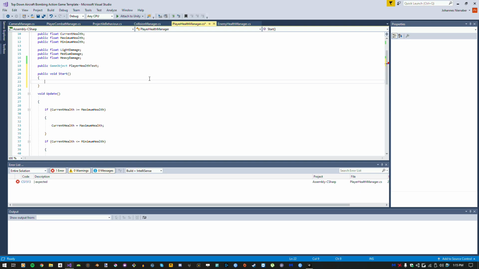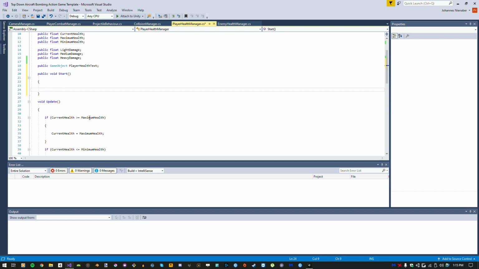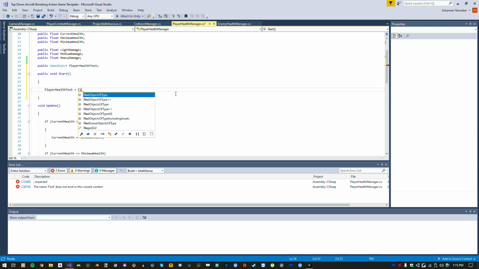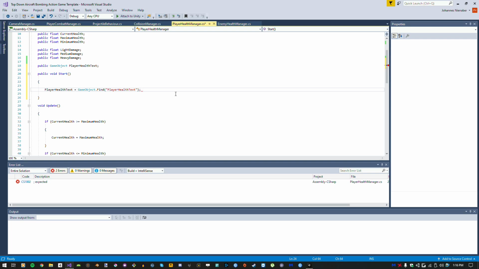We want the game object to pick up where the player health text is. So we set it up as a game object so that we will be able to find it. GameObject.Find, and let's search for it by name. You could use find to find tags as well. If you say FindWithTag, then you'll just search for, say, enemy or player. But for this we need specific names. So we will find it.